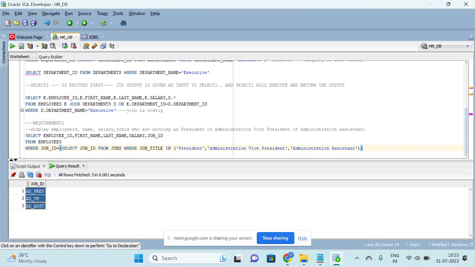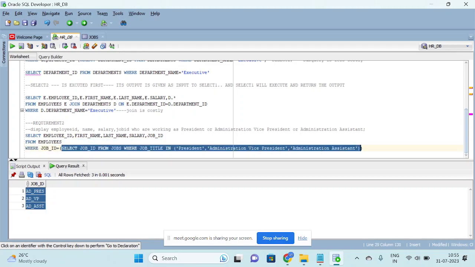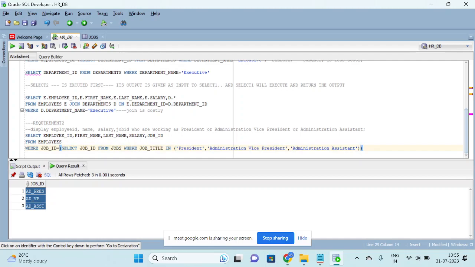So we cannot put this job ID equal to these 3 values. That means when the output of this query is more than one record, we have to use what we are using here.